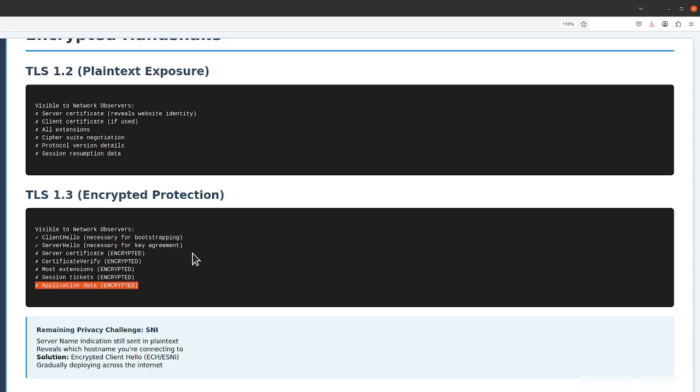However, there is a remaining privacy leak, the server name indication or SNI extension in the client hello. SNI is used to tell the server which hostname you are connecting to, necessary when multiple websites share an IP address. Unfortunately, SNI must be sent before encryption is established, so it remains visible in plaintext. This means observers can still see which hostname you are trying to reach.